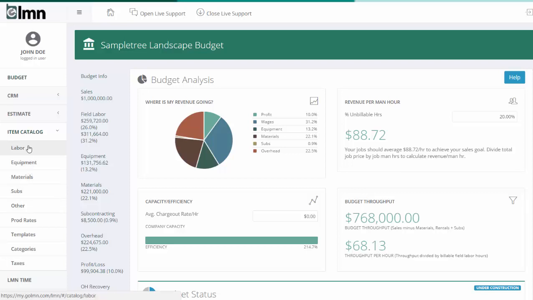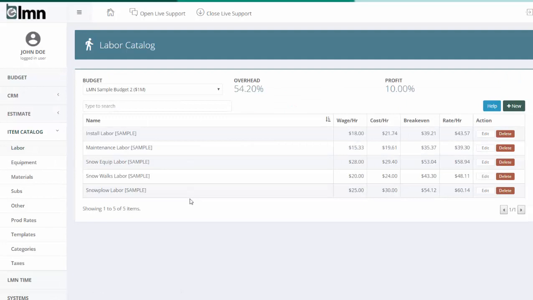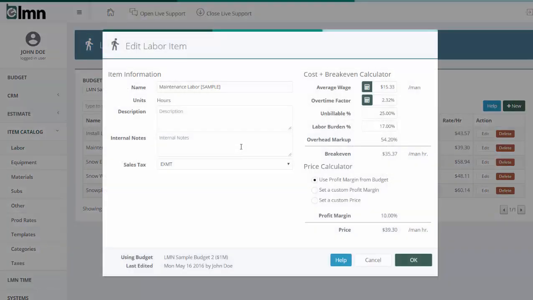Let's start with your labor. Labor is going to be a list of your crews. And if you open one of our samples, like maintenance labor, you'll see what it's built of. There's a name, there's also a wage, an overtime factor, an unbillable factor, labor burden, an overhead markup, which is coming from your budget, and then ultimately a profit margin.